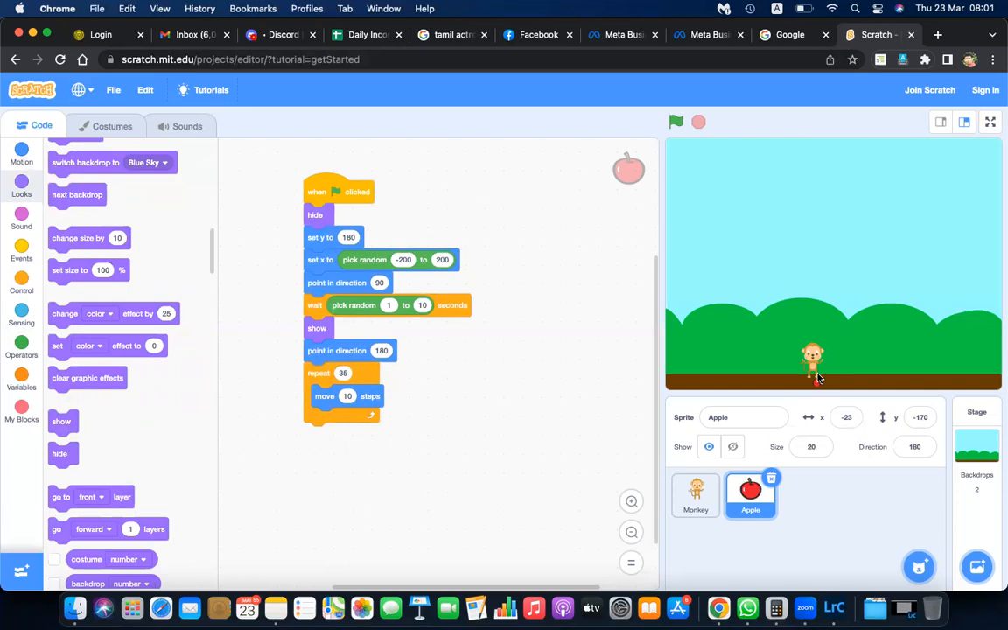Is Isaac Newton the person who found gravity? Yeah, Isaac Newton's the one that discovered gravity and had an apple fall on his head. So it's lucky like that.